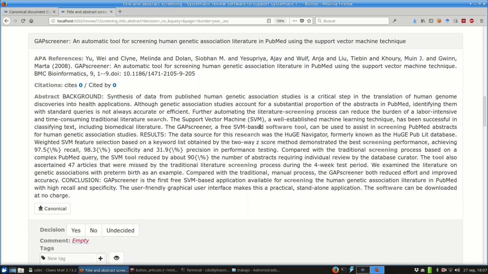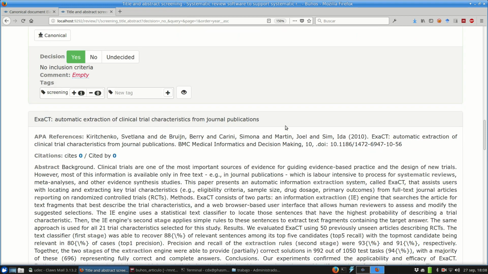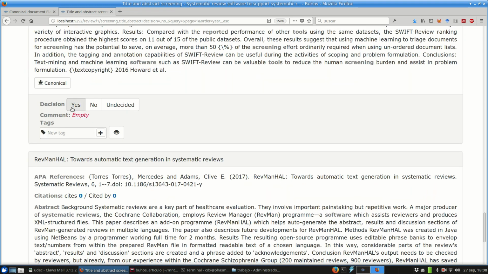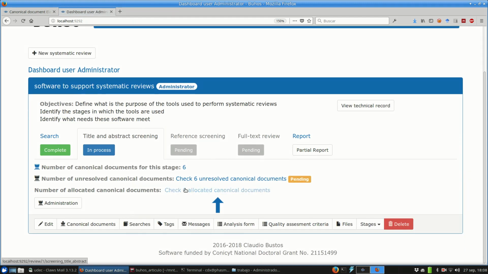The abstract of the following text on GAPS Screener presents some of the key words that were established when the systematic review was defined. Judging from the document title and abstract, the document is clearly relevant to the research. In fact, a tag can even be added indicating that the software referred to in the document is useful for the screening stage. During the review of all the documents, the user dashboard display indicates when there are no unchecked documents left. The same review process will now be performed, but this time by the user analyst.